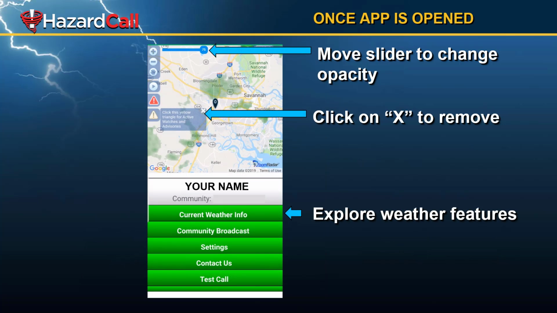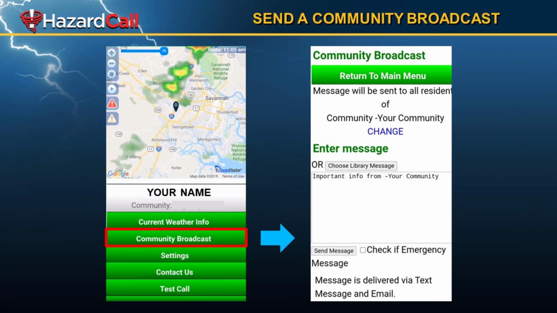Once you do that, the app will appear on your phone. You'll see a map at the top with a series of green bars. There's a slider at the top that will change the opacity of the radar information, the weather information that's on the screen. And you can click on this little X there on the box to remove it if you want to move around. This is a fully functioning weather app. You can take your 2 fingers and pinch it to zoom in and zoom out and move around the country. You can see current weather information, get a forecast, etc. But what you're going to primarily use this for is the community broadcast.